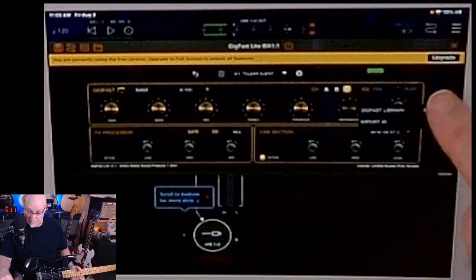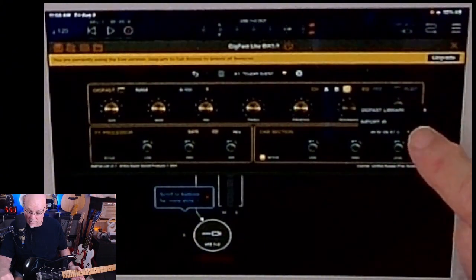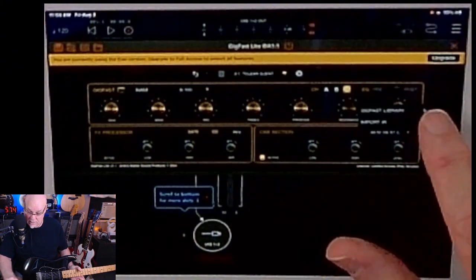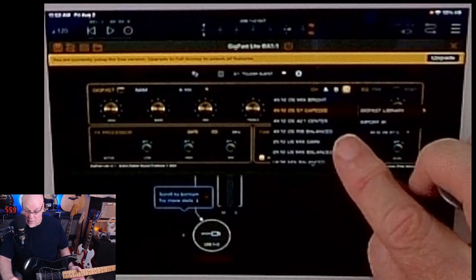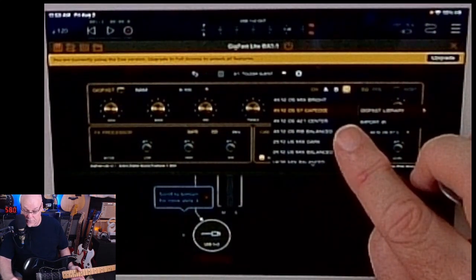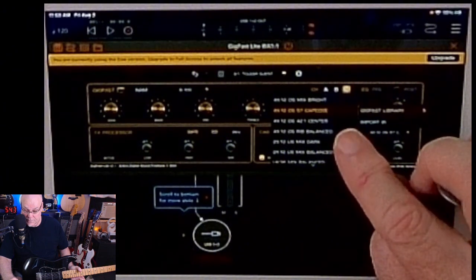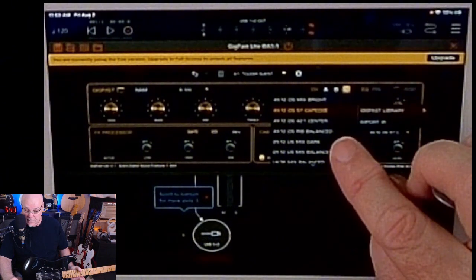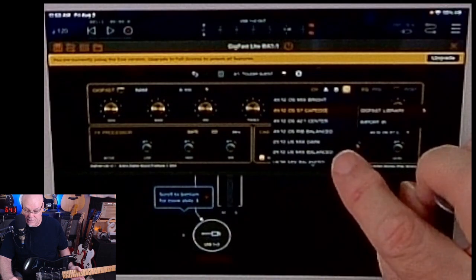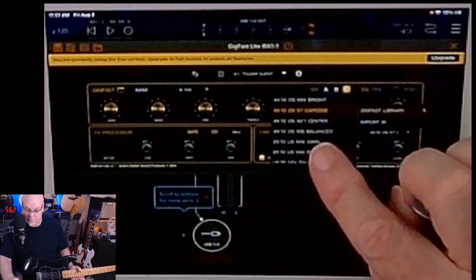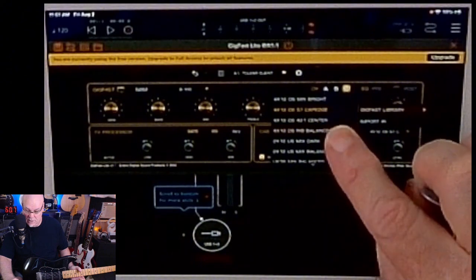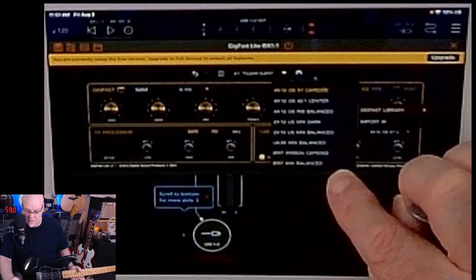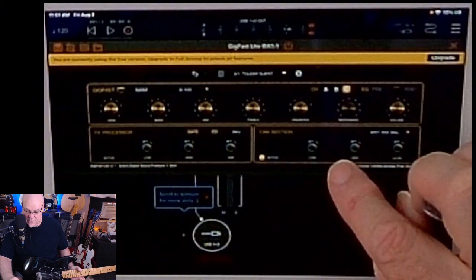You have all this, or so I thought. How did that go away? GigFast library. There we go. Well, 412 OS, mix bright, cap edge, center, balanced, ribbon, a 421, a 57, a 421, US mix dark 212. Wow, this is nice. Brit mix balanced. What does that sound like?